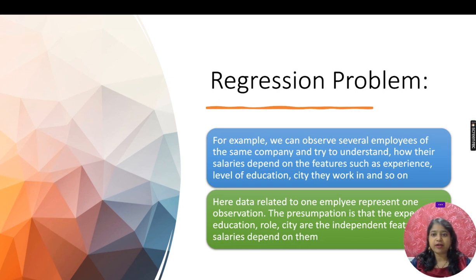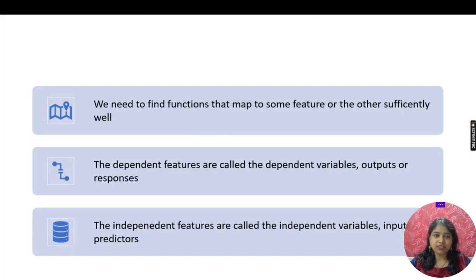understand how their salaries depend on features such as their experience, the level of education, the certifications that they have, the city in which they work, and so on. Here the data related to one employee represents one observation. The pre-assumption is that experience, education, role, city are independent features and salaries depend on these features. That is why we are going to study multiple features. We need to find functions that map to some feature or the other significantly well.